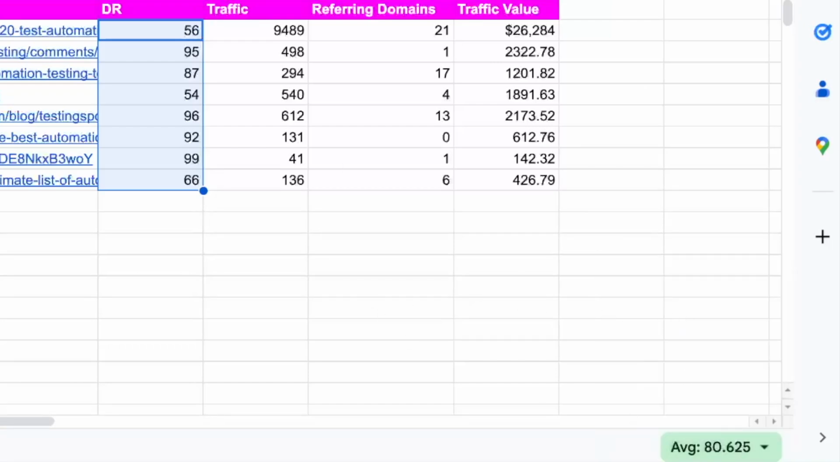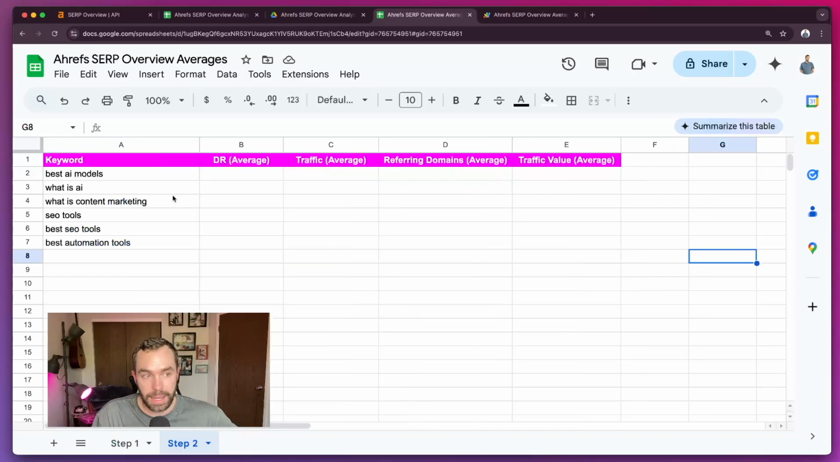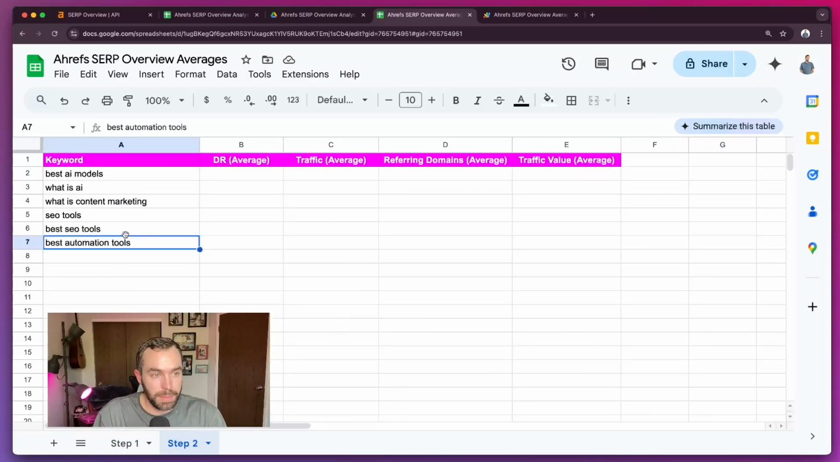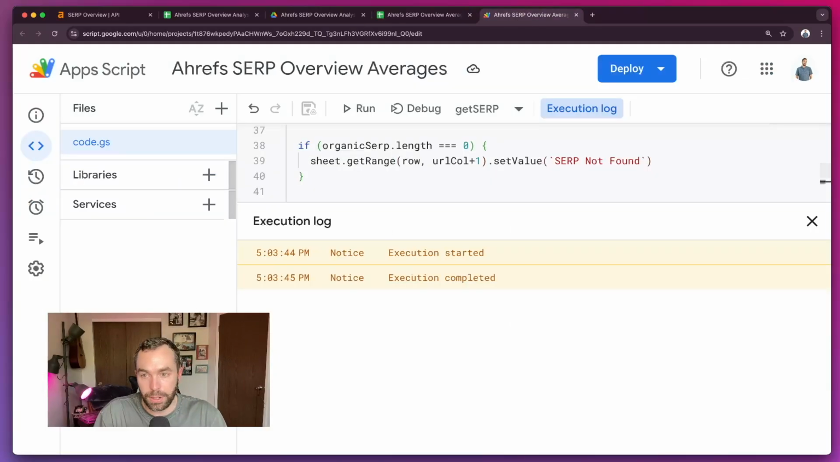The average is 80.62 on domain rating. The average traffic is about 1,400 for this SERP, for best automation tools. So now we can average all that together. So let's make sure we have best automation tools, maybe front and center, so we can test it. But let's start writing that code.